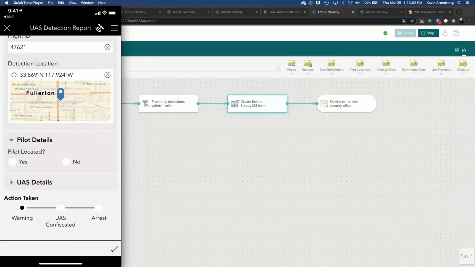We're also driving action out in the field by sending information, in this case through an email, to our site so that they can take action with it. With that, we'll go back to you, Suzanne. Thanks so much, Kevin.